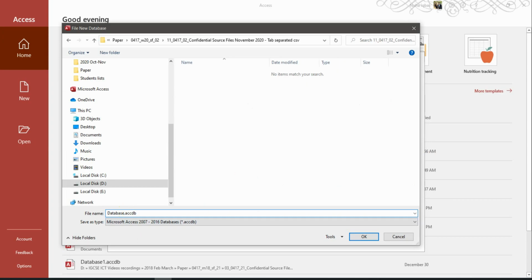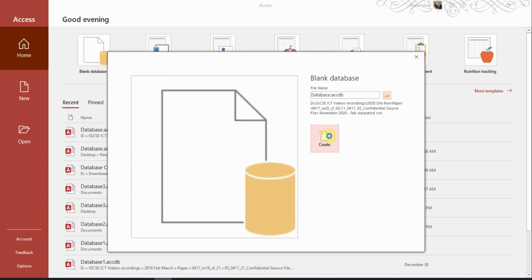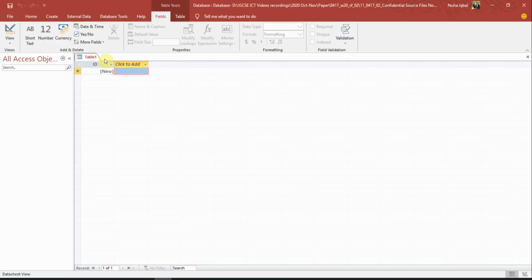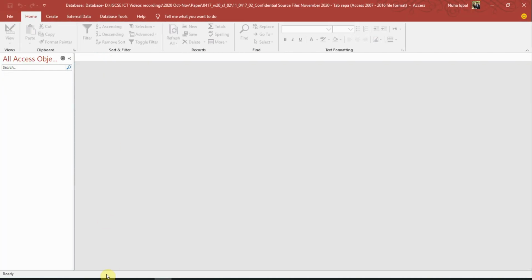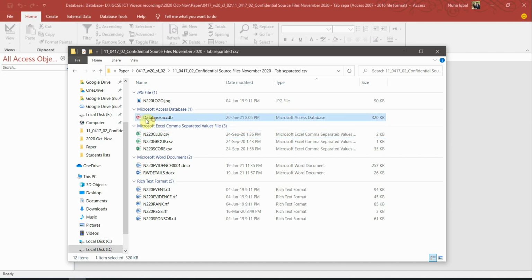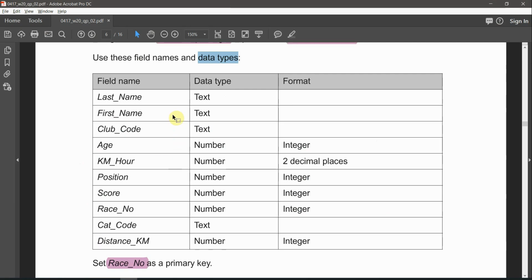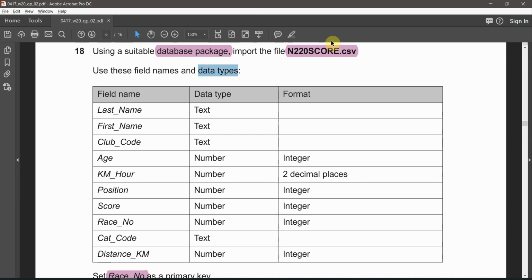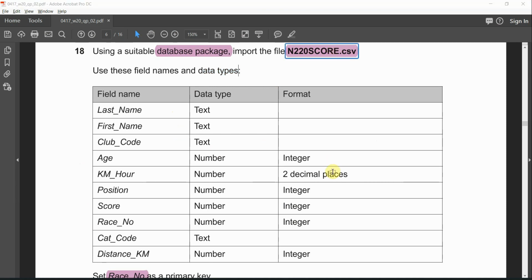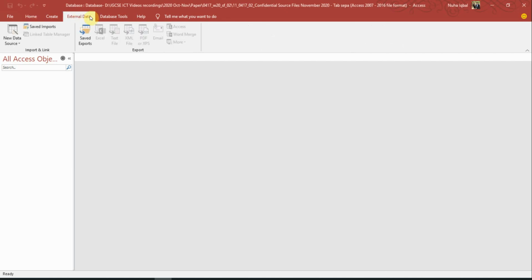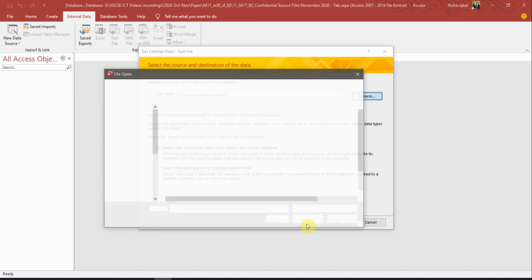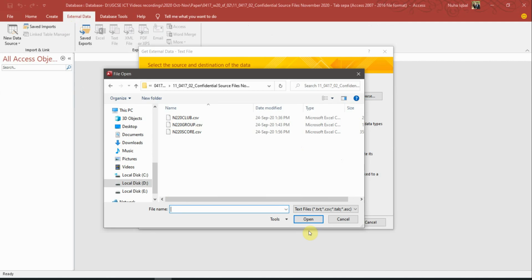I'm just going to name it with the database name and click on create. Close any table open here, we don't need it, and make sure your database table is added over here. Right now we need to import this following file. Let's go back. Click on external data, from file, text file. Browse to your location and click on that CSV file.